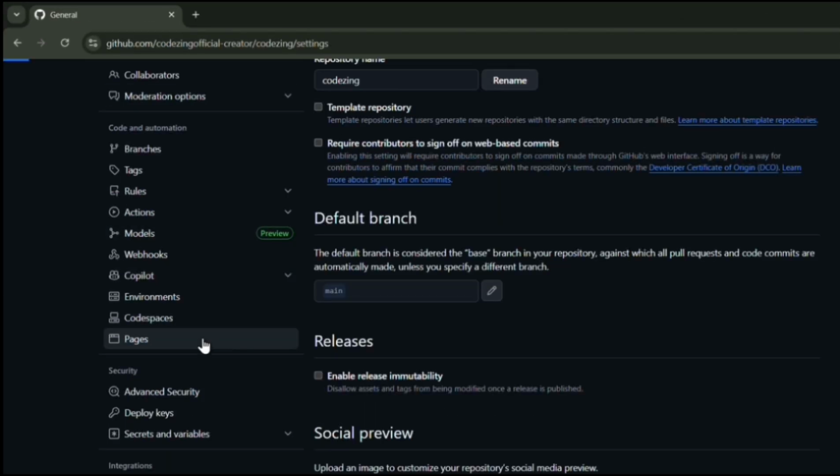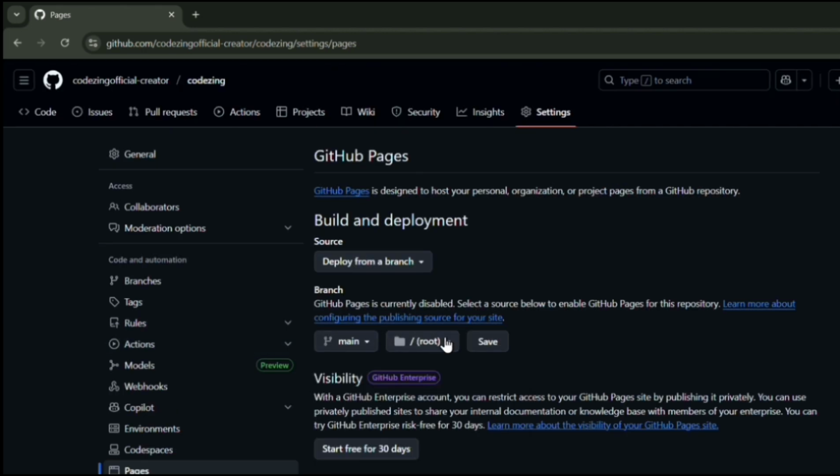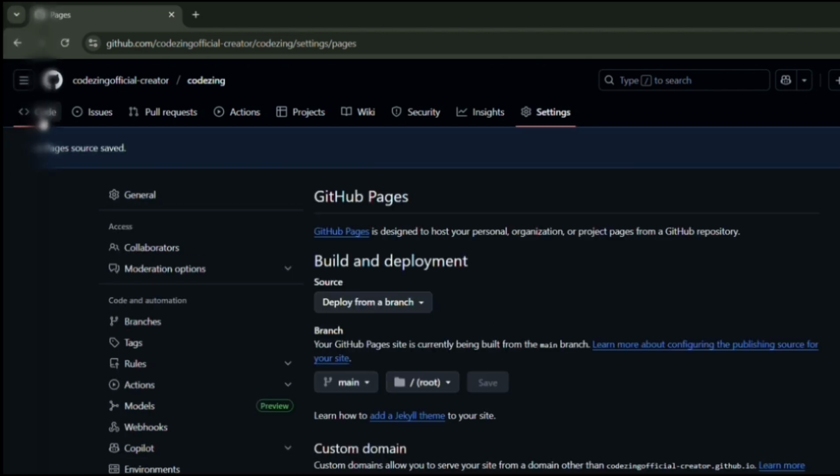Next, go to Settings, then open Pages. Under Branch, select Main instead of None. After that, a box will appear. In that box, select Root, and save it.